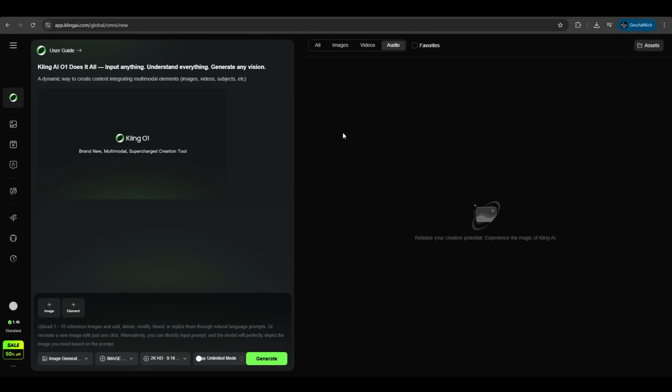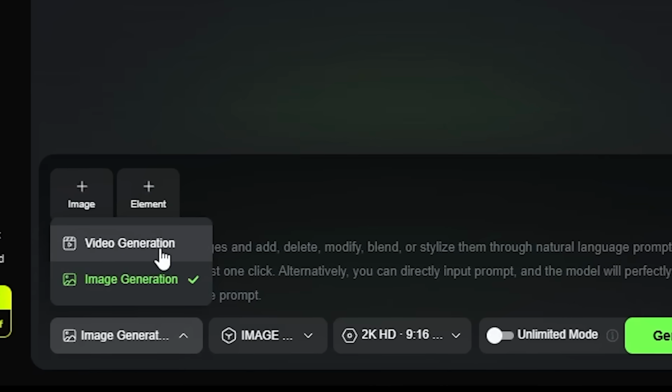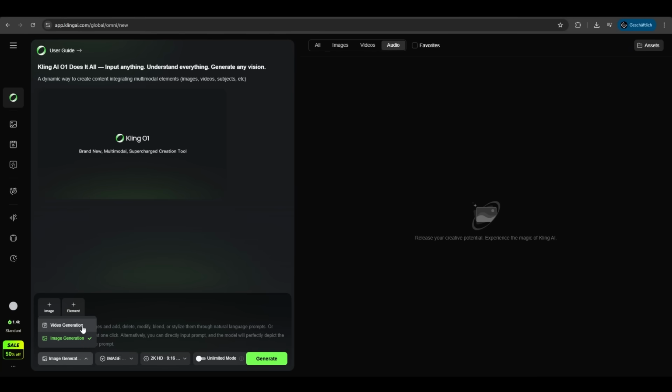So here we are at the interface of Kling AI O1. As you can read in the description here, Kling O1 does it all. It finally solves the problem of video generation consistency. So let's hop right into it. We have different features here. We have the image generation and the video generation. Let's try the video generation first.